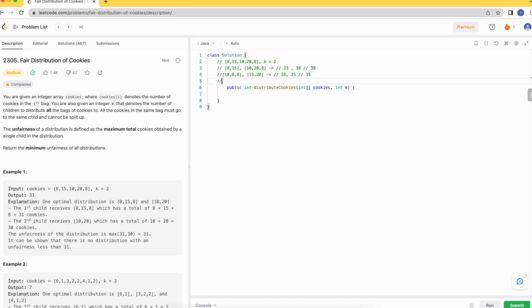So similarly, whatever combinations of distribution we have, we need to find the minimum unfairness across all the distributions. With this distribution the unfairness is 38, with this distribution the unfairness is 35. We need to come up with the distribution that will result in minimum unfairness.